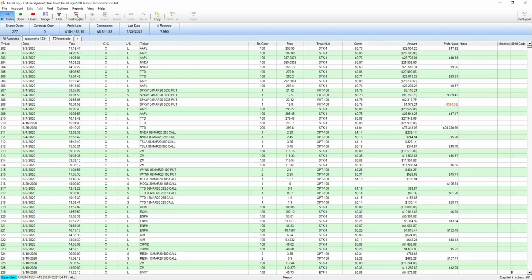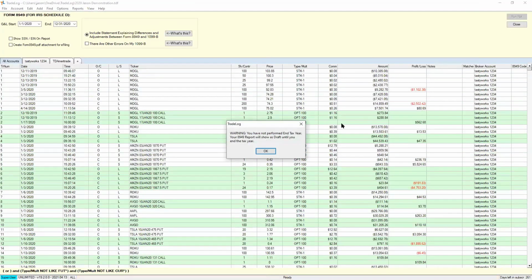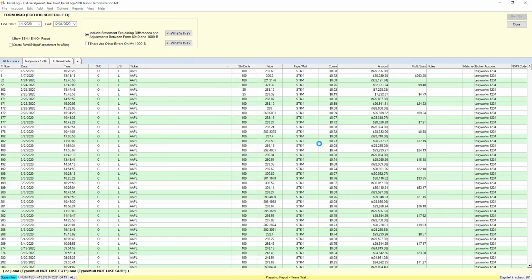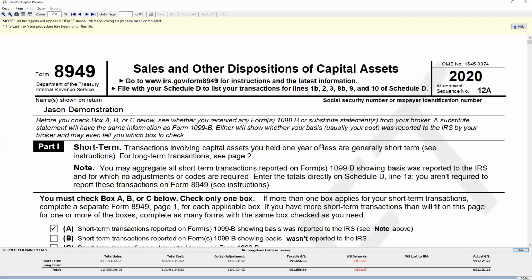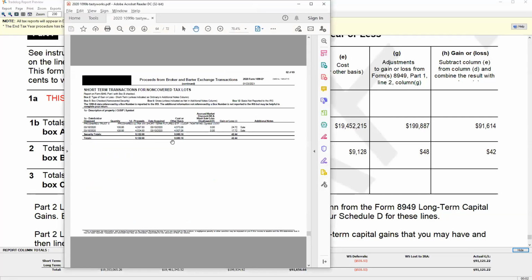So now if I go back and I run that 8949 again, and we go to that summary page, now you see we've actually broken out the two sections, and that proceeds actually matches up almost perfectly. And if I pull my 1099 over, you can see there's that $42 gain and loss, same there.